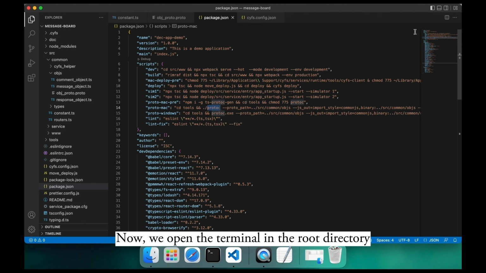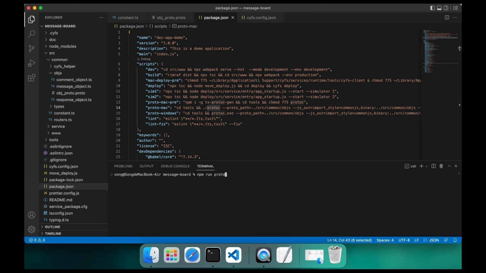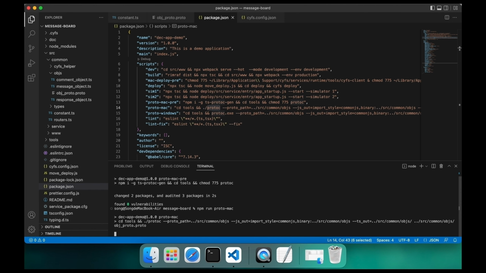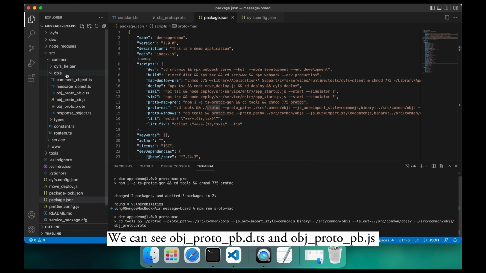Now we open the terminal in the root directory. Execute these 2 commands separately. After execution, we can see the object proto.pb.d.ts and object proto.pb.js files.